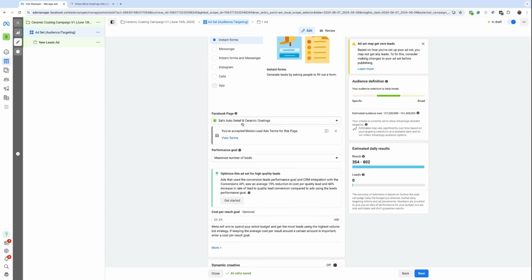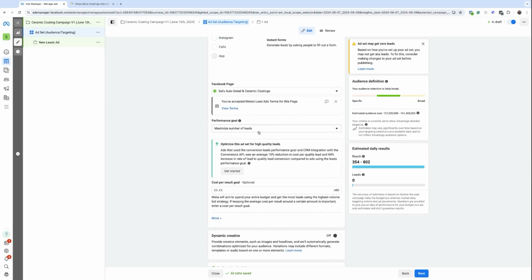Then you're going to want to double check that you have the right page selected. And if this is your first time creating an instant form campaign within your ad account, you might have to accept the terms here. Just go ahead and accept them, and you'll be able to rock and roll here.